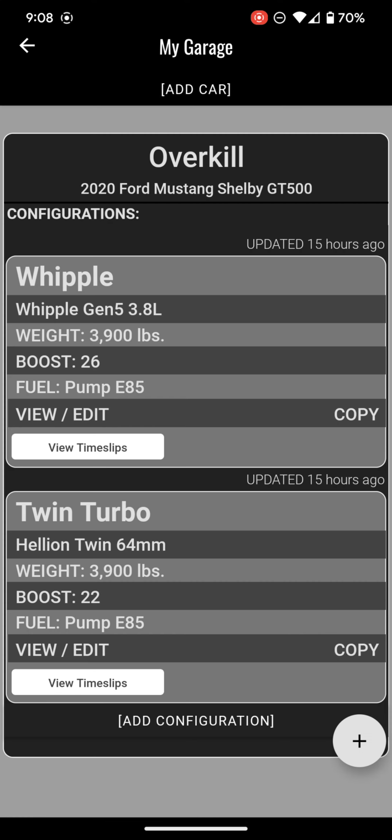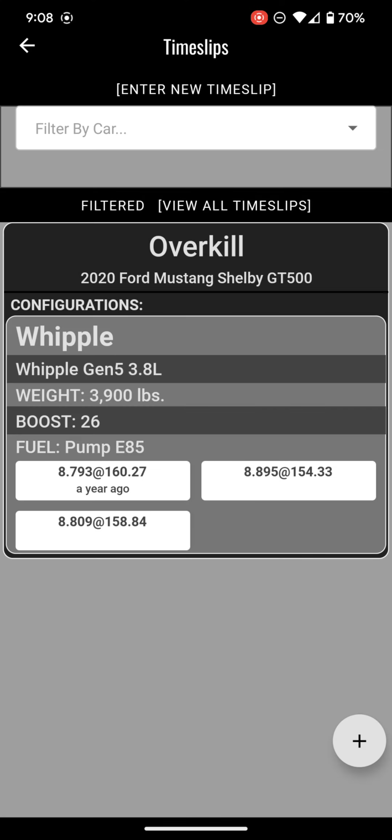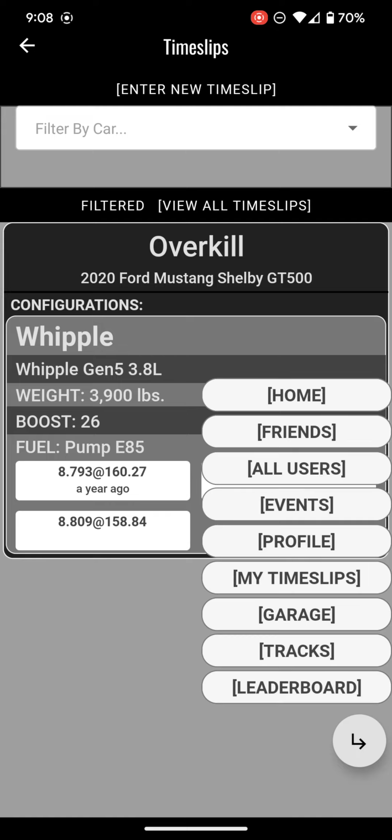I have my 2020 GT500 set up with two different configurations, with the Whipple and with the twin turbo. If you have used time slips, it will show you just that configuration and the time slips that are in there. What I'm going to do right now is, I went back and found 36 just from the stock blower configuration. So we'll just go ahead and enter those slips.